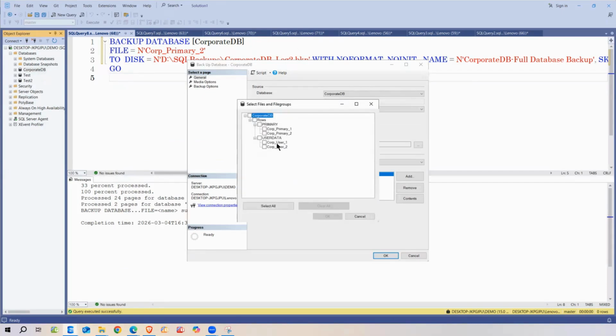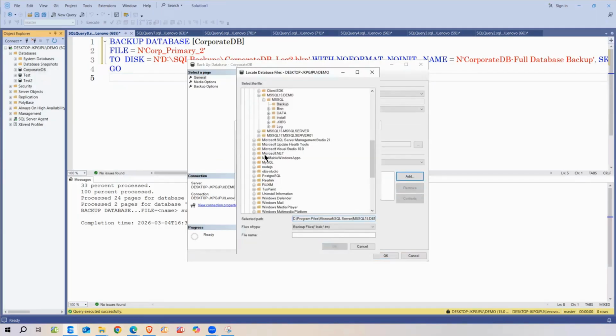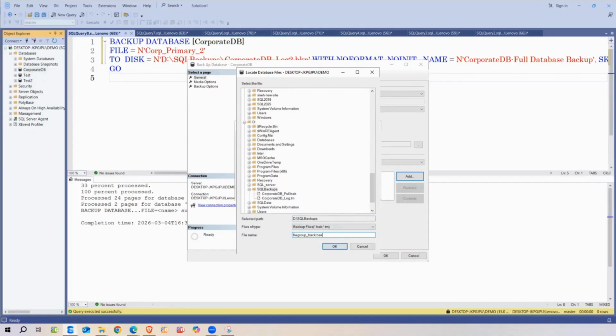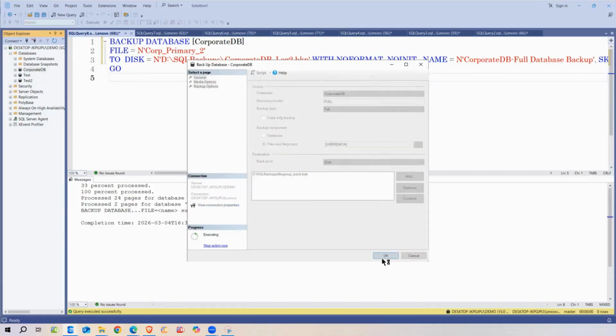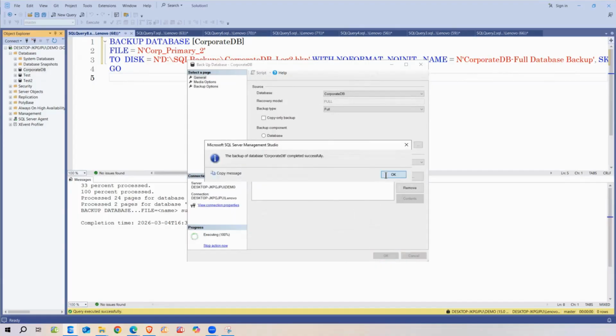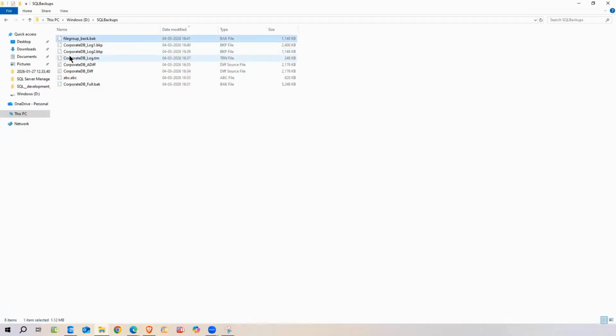Instead of this, I will select this option, OK, and I will remove it. I will add it and give a different name here. D drive, SQL backups. I will give it file group underscore back dot bak. And now it has taken the file group level backup. So here we can see we have this backup, right? So we have different types of backup which we can take.